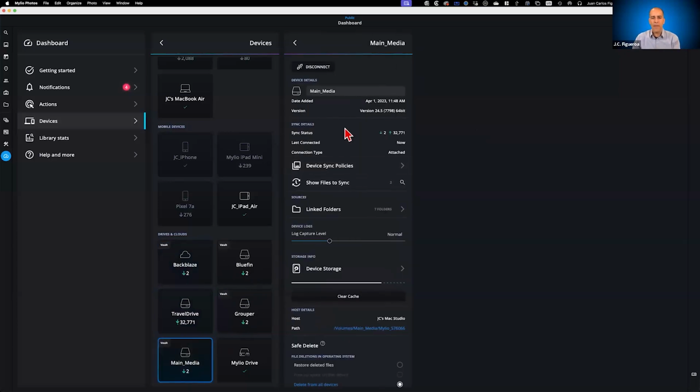That's my primary repository. Grouper and Bluefin, you'll notice I name my drives after fish, are also full repositories of my library. Those are extra backups, right? But main media is the primary drive that's always connected to my desktop computer. It never moves, never goes anywhere. So that's how I started.